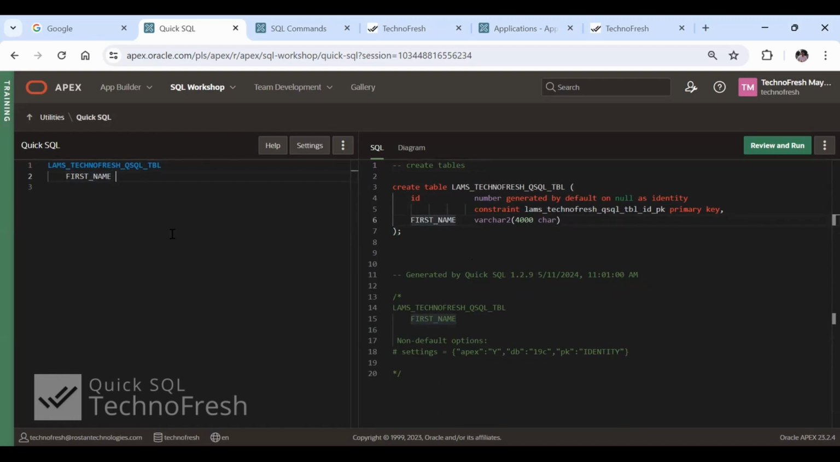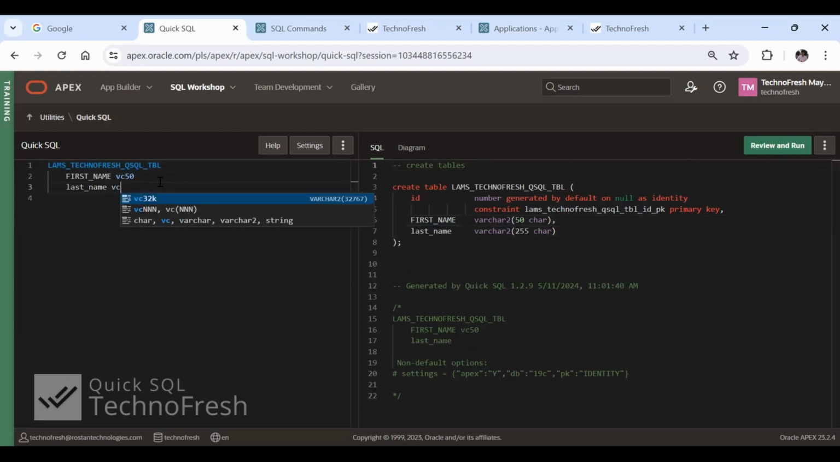So VC is the varchar, 50. You can see that as I change the command, it changes the script as well. So VC 50. I can change something here. You cannot edit in the read-only editor. Okay, now last name, VC 50.